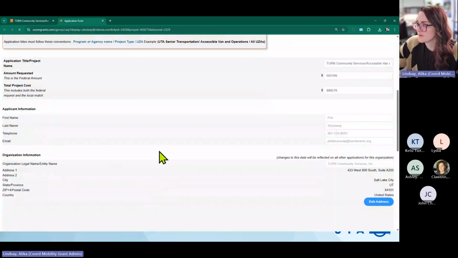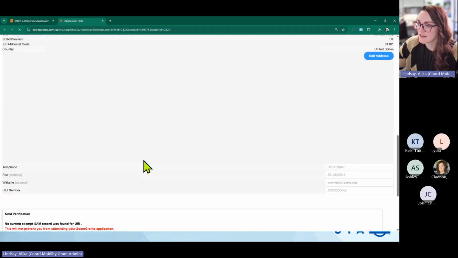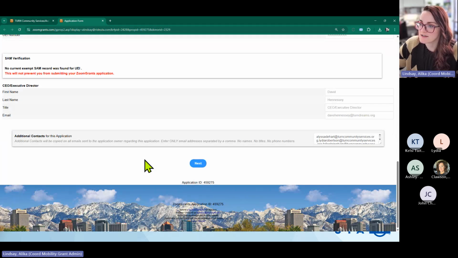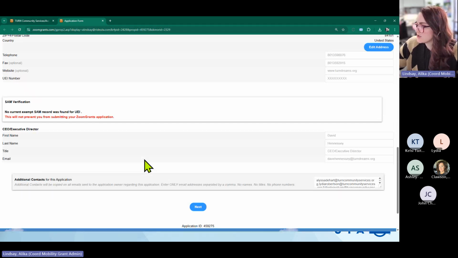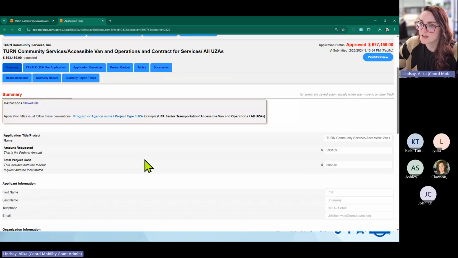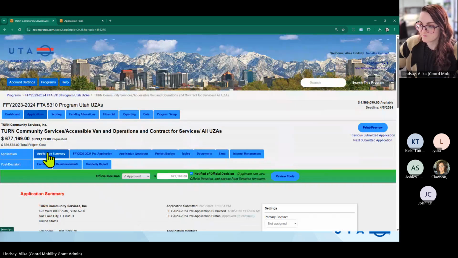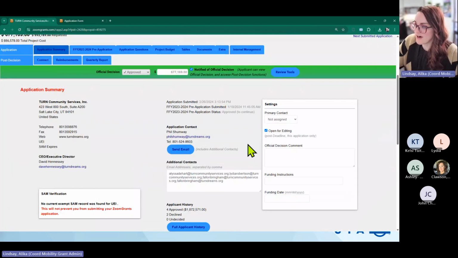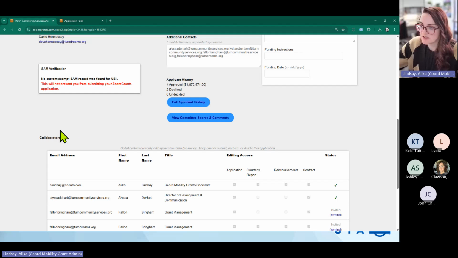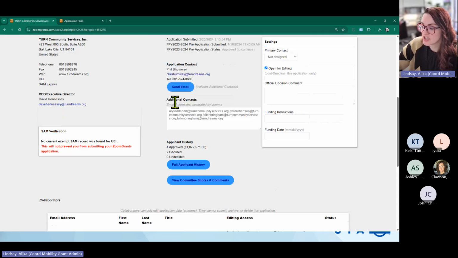Okay, so let's talk about access. If I am trying to do a reimbursement and I'm not seeing anything, you might not have access. So what you want to do, oh, it's not going to show me that, is it? Okay, I'll go to my admin view. Your application contact will be able to see this box, collaborators, and it might not show on your view, but your application contact can see it.